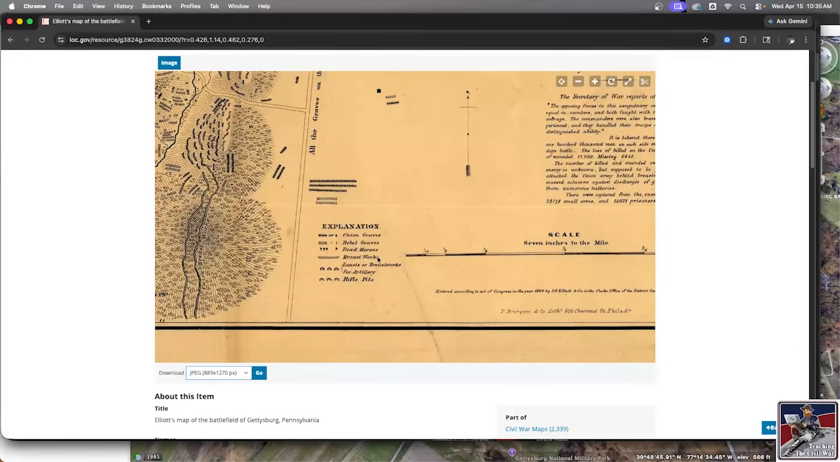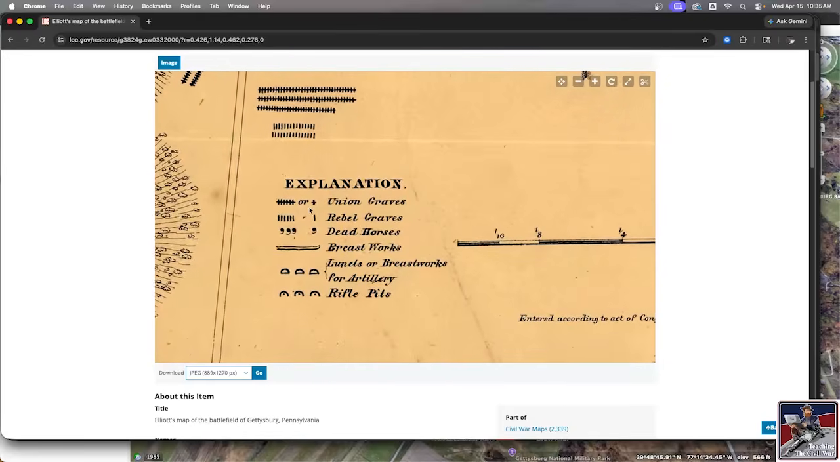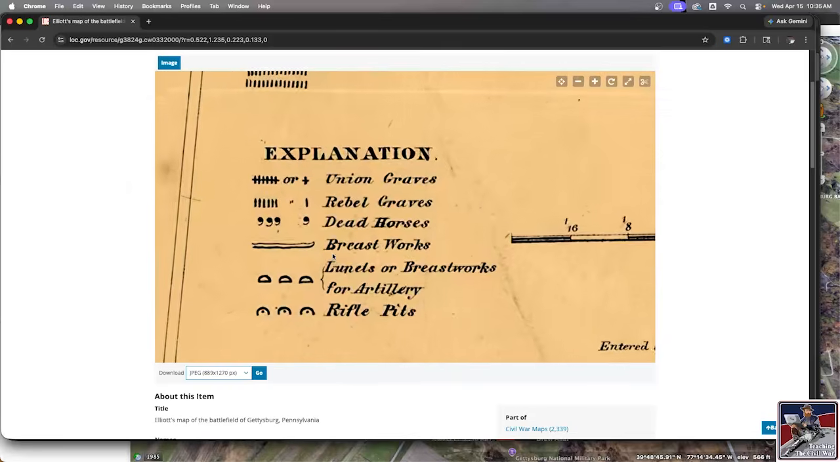Now here you can see an explanation of the scale of it. The ones that look like the picket fence, if you will, or a plus, are Union graves. Just the vertical lines are Confederate graves. The apostrophes are dead horses or commas, depending on when you want to look at it. It shows the breastworks. It shows lunettes, and lunettes are breastworks for artillery. Lunettes are areas that would have been built up in front of cannon to protect them. And then we also have rifle pits.